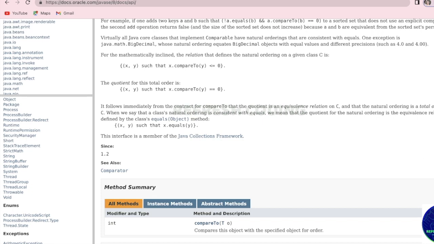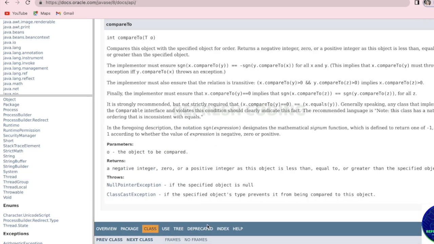Now you are not going to write the code for the whole logic, but at least you should implement this method, which is compareTo, in your code. Then only you will be able to sort the code. Okay, if you can see compareTo.